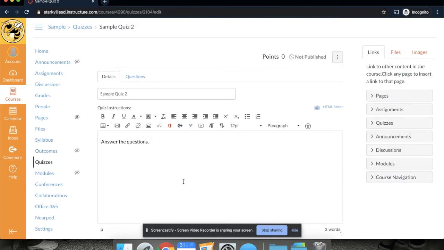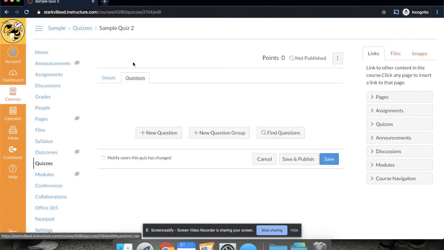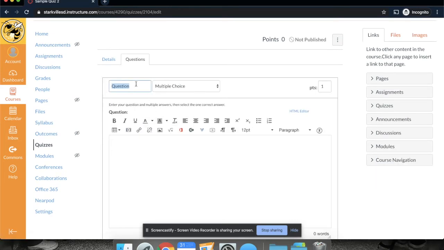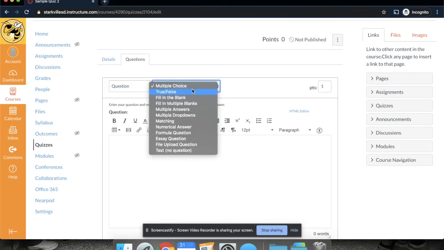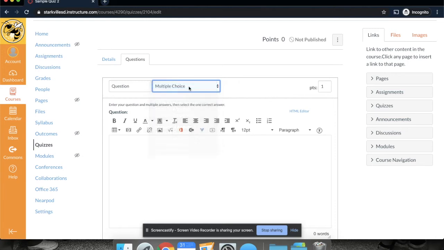But the part on the quiz that you've got to do is you go up here to questions and you've got to add in your question. So I could click new question. I could name the question. It could be multiple choice, true and false, fill in the blank. So many different options, but I'm just going to do multiple choice for this example. I'm going to be really simple. What is 2 plus 2?